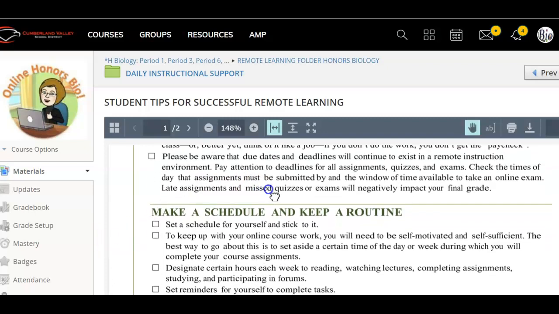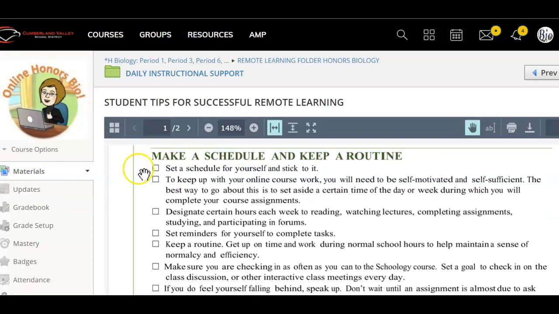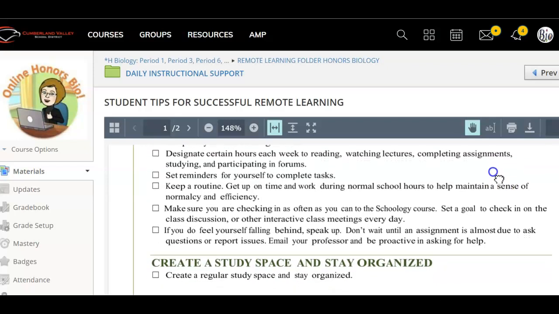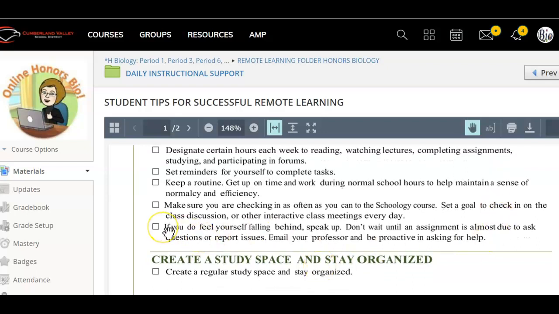Be aware that due dates and deadlines still exist in remote instruction just like they do when we are at the school. Pay attention to this. Don't lose points because you turn in assignments late. Make a schedule and keep a routine. Set a schedule and stick to it. Every day at this time, I will work on honors biology. Designate certain hours each week to reading, watching lectures, completing assignments, etc. Set reminders for yourself to complete tasks. Keep to a routine. Get up the same time every day. Have a sense of normalcy. That's going to help you in the long run.